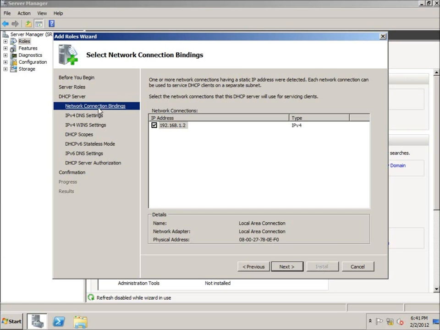All right, so back to our network bindings. This is the one that I want to use. This is the network adapter that I want to use to handle the DHCP requests. All right, let's hit Next.